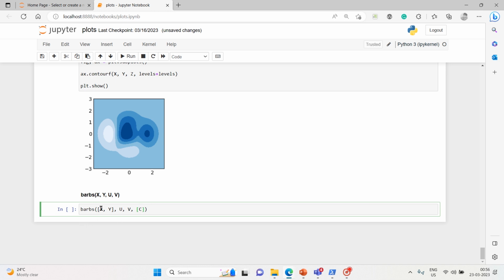So x, y, these are the x and y coordinates of the barbs' locations. Then you will have u, which is the barb direction along the x component, and we have v, which is the barb direction along the y component. Then we have c, which is used to add colors to barbs. And then finally we have a keyword argument, so we can have some more additional argument values.